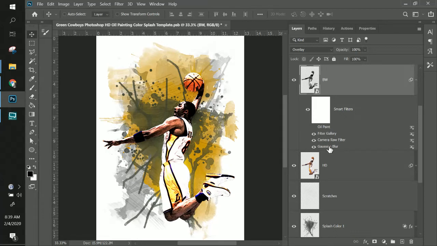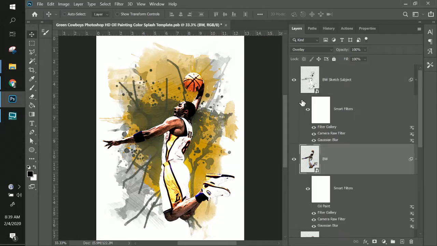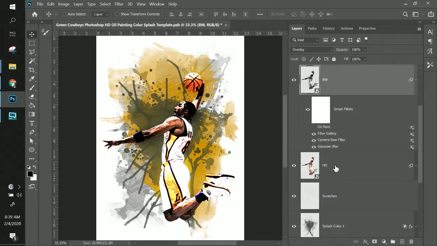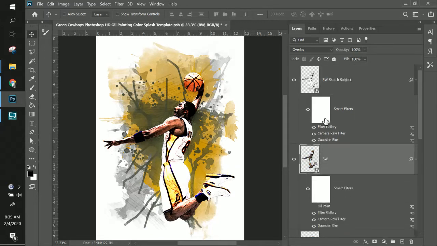Let's see, I don't mess with the Gaussian blur unless I'll show you what it does do. I mess with it more on the color layer, so I'll show you what it does on the color layer. And for instance, you can turn these off individually.